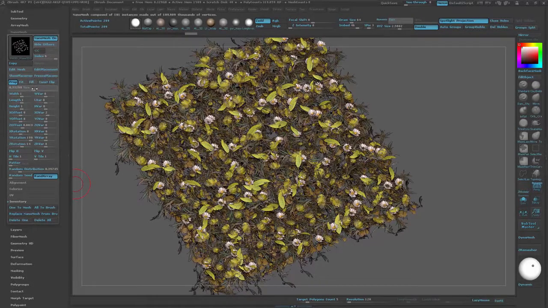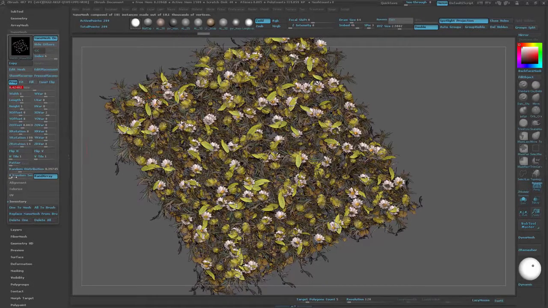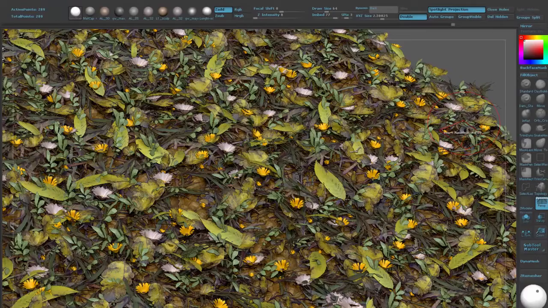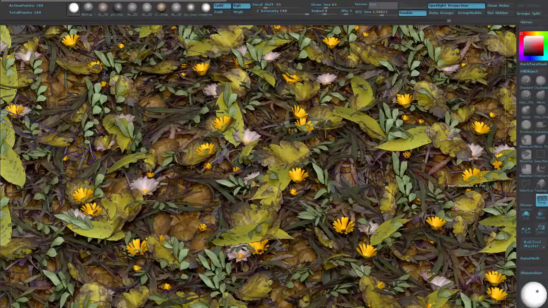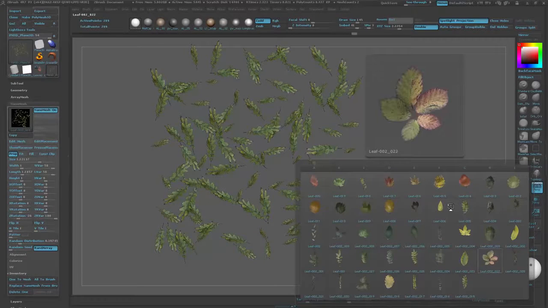So I'm using the latest patch, which is the patch 3. So make sure you have that installed on your machine, otherwise you will not be able to produce all the same textures that I'm going to be creating.